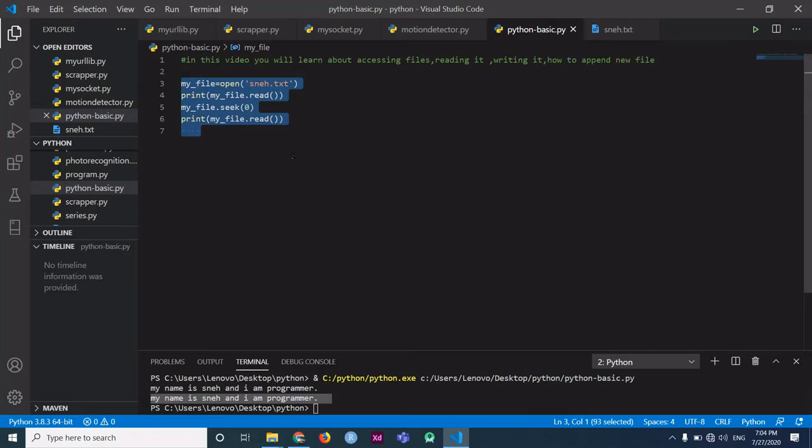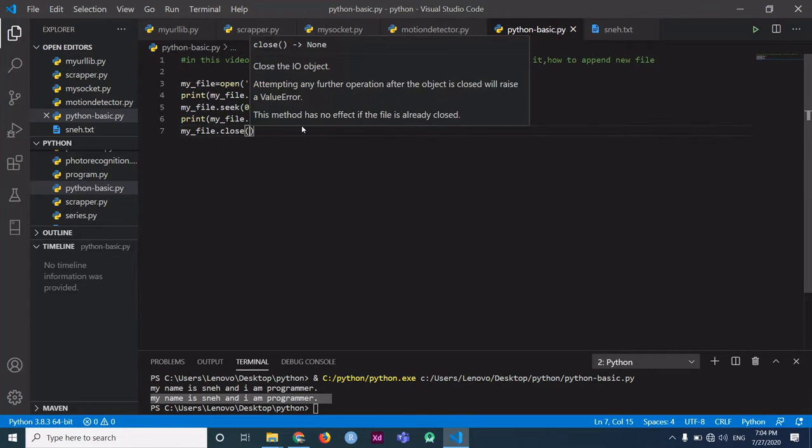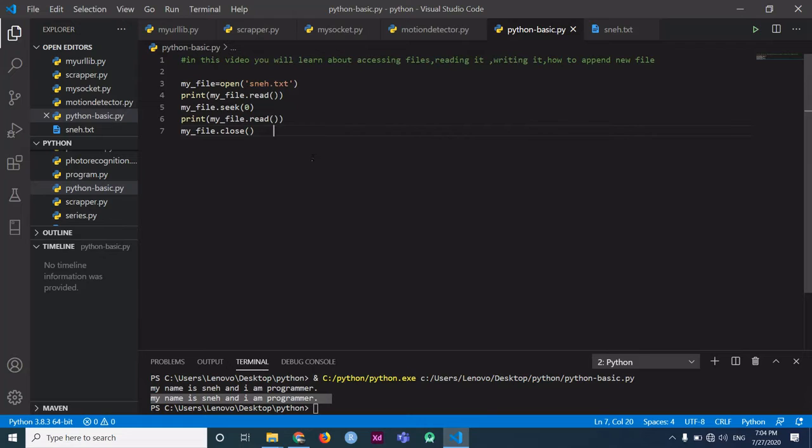Now there is a new method. There you don't have to seek the file, and you don't have to even close the file. Here I have to close the file, my file dot close, like this. In the new method you don't have to worry about anything.